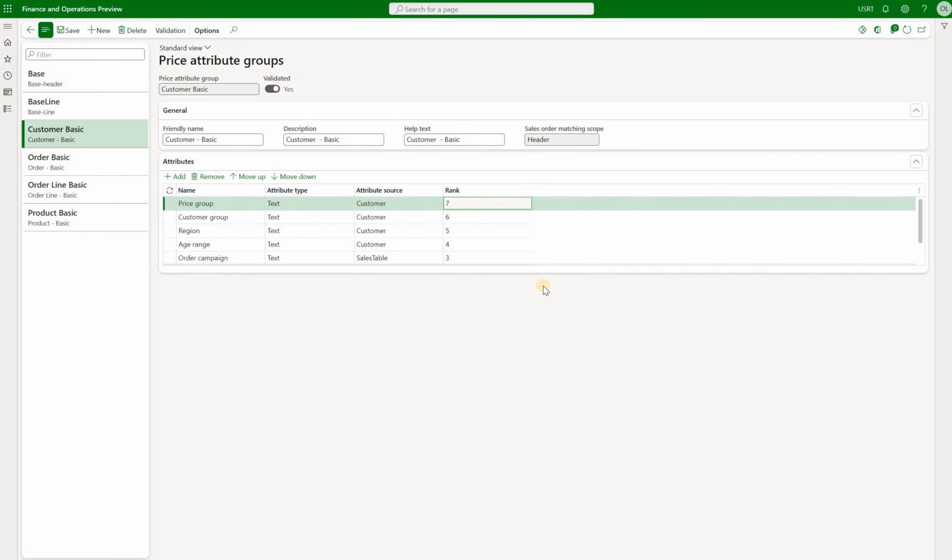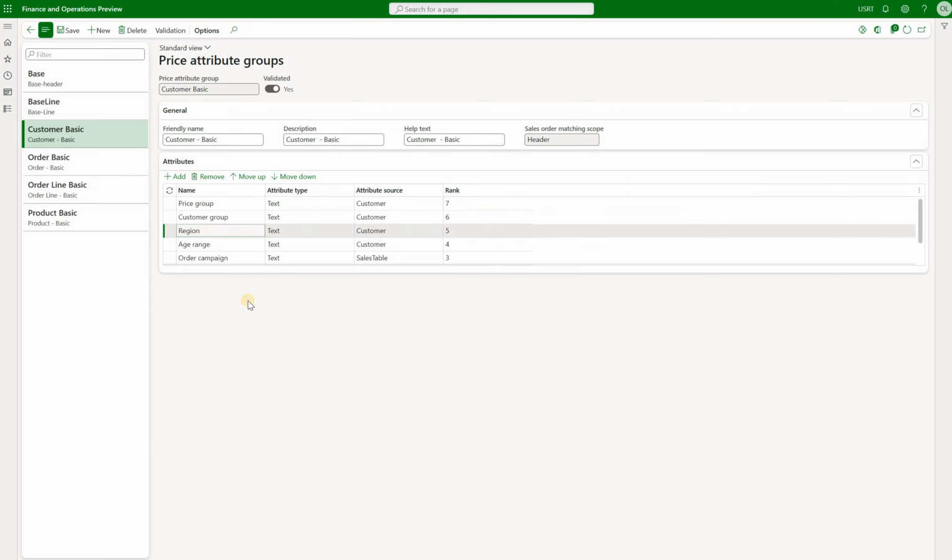So basically, if I have prices that are defined for both price group and, for example, region, and they're different, the system would need to pick one of those prices, and it would always pick the price with the highest rank. There are some configurations, but basically think of it as if there are two competing prices, the price defined for the higher priority attribute will be used. So these are 7 sales order header related attributes.